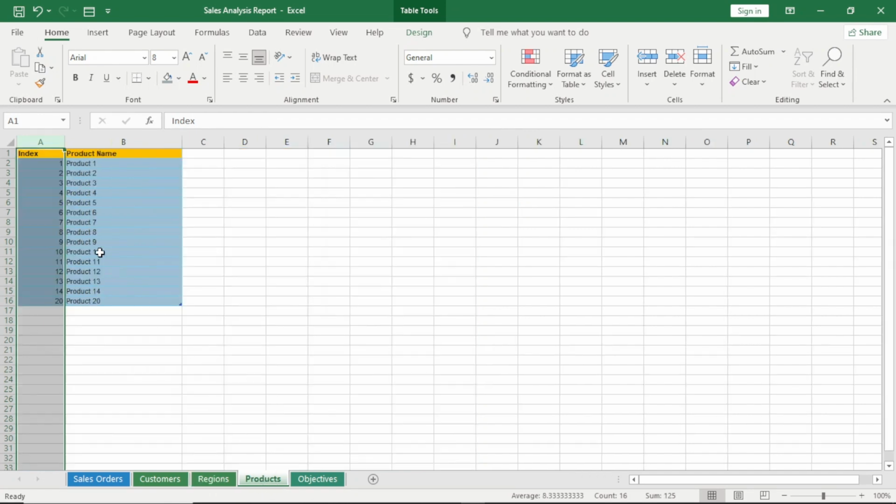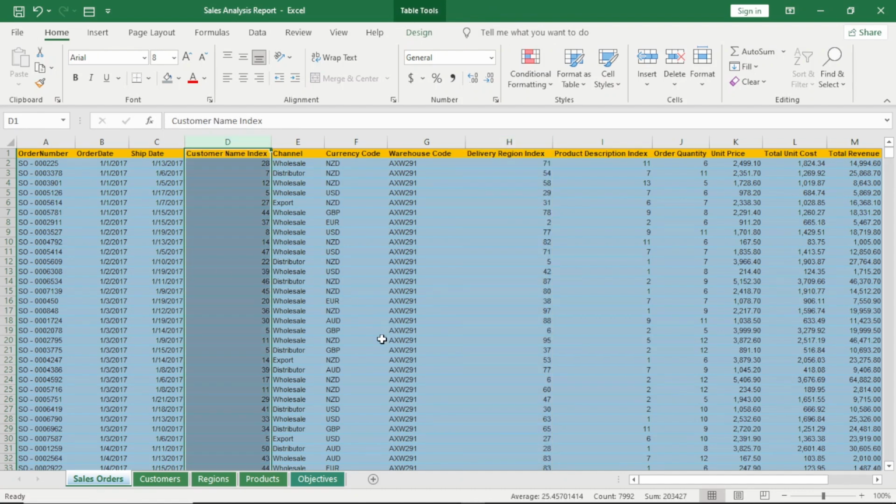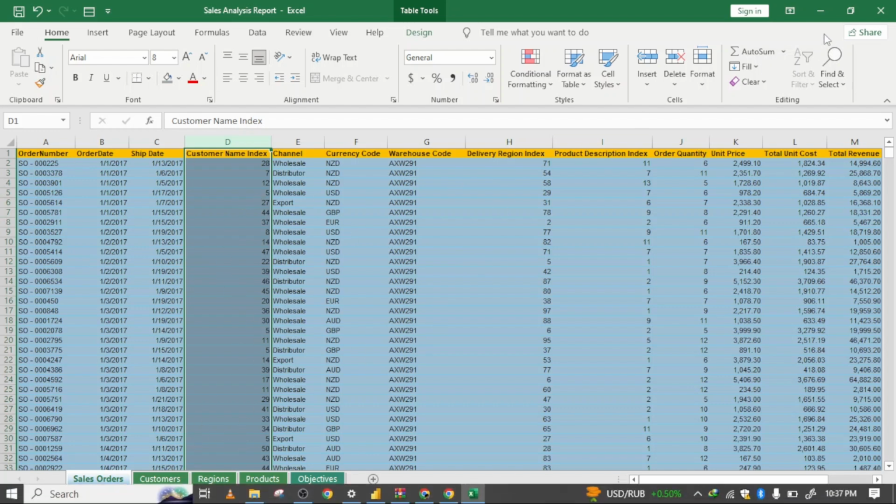Then we have the products. There's a product 1 to product 20. And from this, we'll get to know which product is being ordered more and which one is being ordered less. Since we have this data ready, we are going to import it to Power BI, and we are going to use that tool to analyze our data.